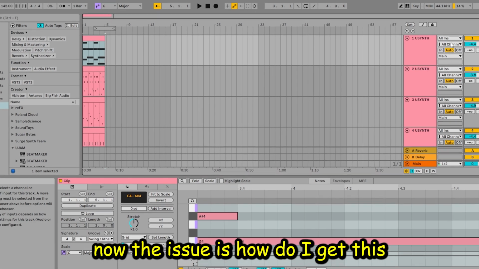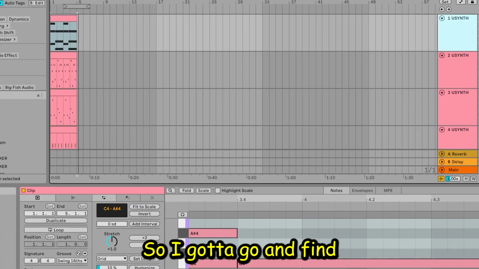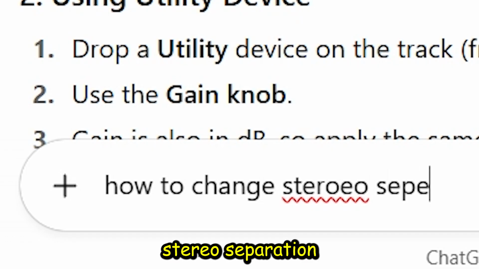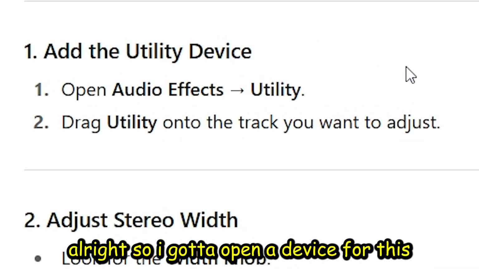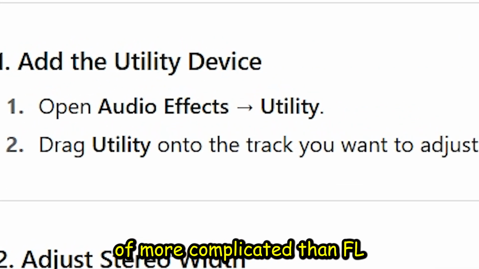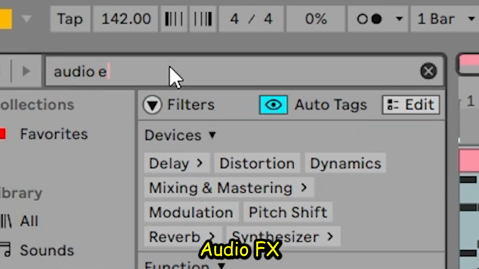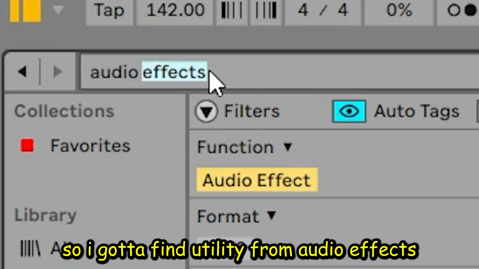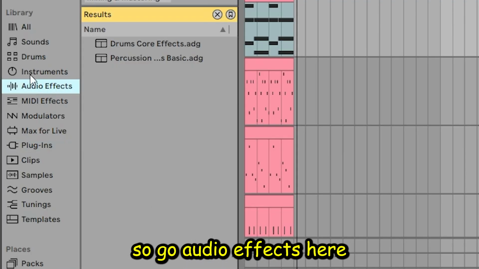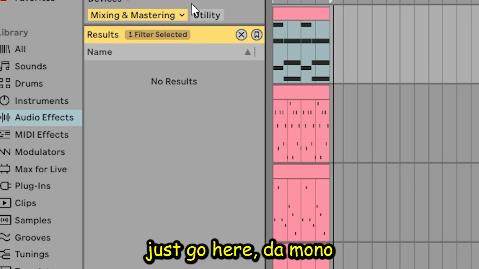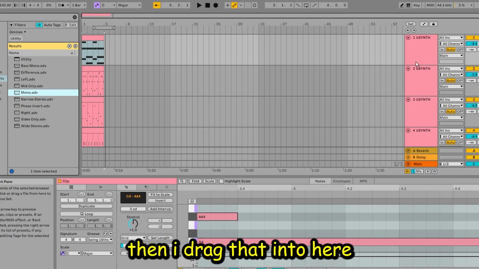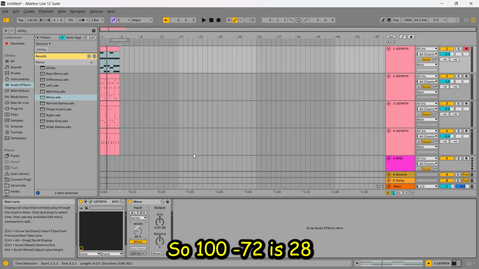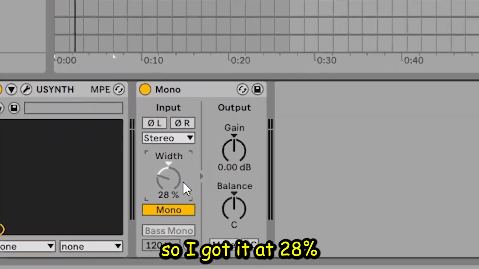Now the issue is, how do I get this a little bit more mono? So I gotta go and find stereo separation for this. You gotta ask my girl again. Stereo separation. Alright, so I gotta open a device for this, which is actually kind of more complicated than I felt. Maybe I'll find it here. Audio effects, and then I just go here, drag that on. So I gotta find Utility from audio effects. I'll just go here, the mono, and then I drag that into here. So in FL we have it at 72% merged, so 100 minus 72 is 28, so I got it at 28% mono.